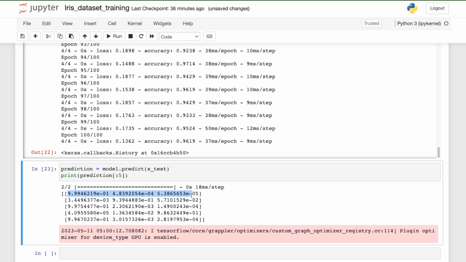So if you look at the first row, this is the first prediction for our first X-test data set. It says 9.9 times 10 to the power negative 1. This is 4.8 into 10 to the power negative 4. And this is 5.3 into 10 to the power negative 5. So how can we convert this? Which one is our best guess? Our best guess is whichever is the bigger number. So in this case, this seems like the largest number.